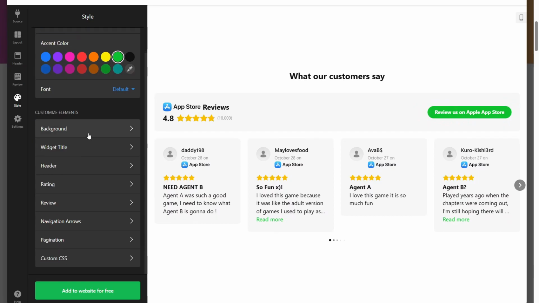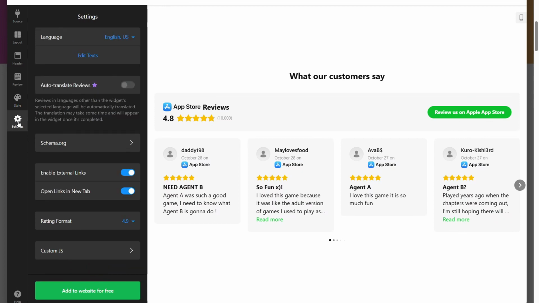You can also customize the elements below. You can change the color of the background, widget title, header, rating, review, navigation arrows, as well as pagination. On the settings section, you can even change your language and add an auto-translate review. And once you're ready to add your widget to your website, go ahead and click on the Add to Website for Free button in the bottom left corner.